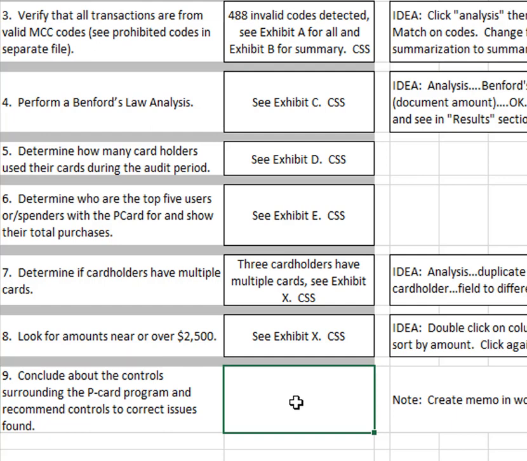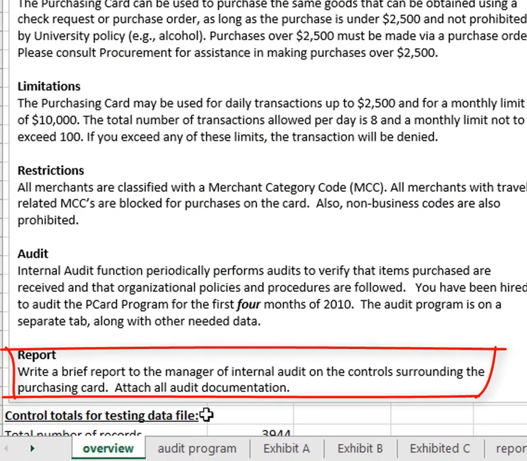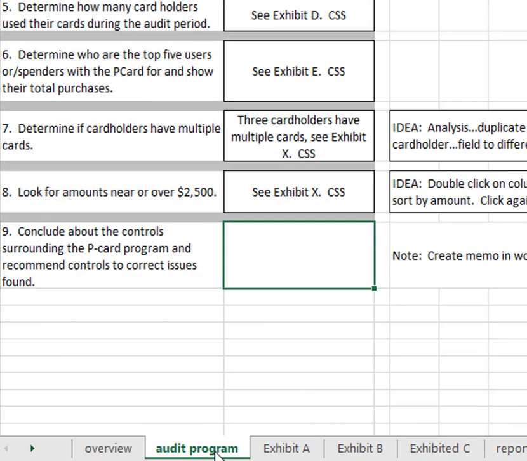So let's talk about the report. You're supposed to write a brief report to the manager. So you want to make it easy to skim. You want to be sure that they can immediately figure out from the very first sentence, did it go well? And if it didn't go well, what is the degree of the problem? And so your first sentence should say controls are working or controls are not working. And then some idea of if they're not working, whether it's minor or serious.